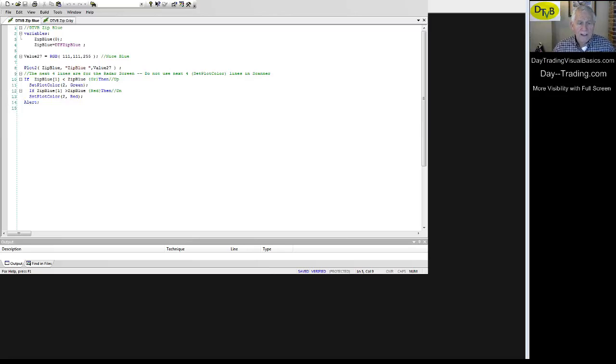The Value27 line, that's line number 6, is basically a color line. It gives us a nice blue color on a chart. If you go into your colors, you can see the three code letters that establish each color.